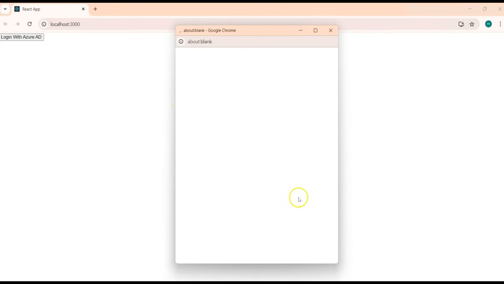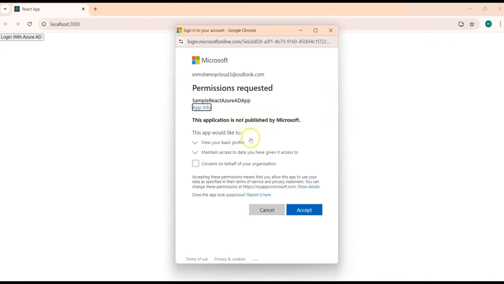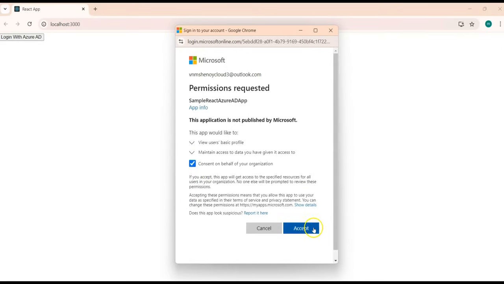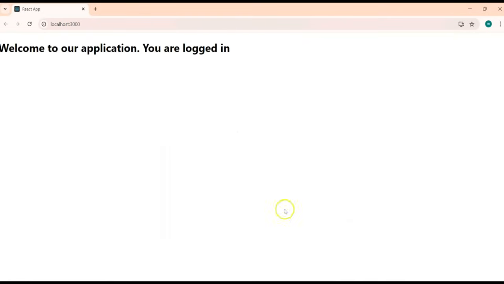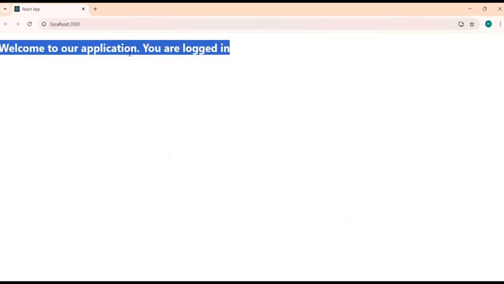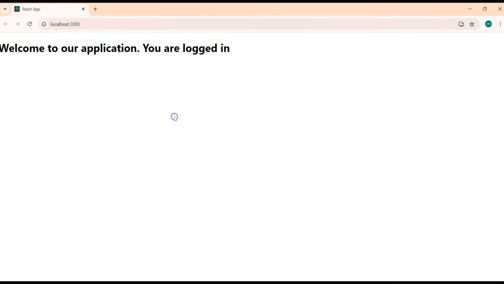The page loads successfully now, and you see the login button because the user is not authenticated currently. So you click on the button, it pops up a window, and permissions are requested. Just read through them and accept. So now the user is authenticated, and when you navigate back to the base page or the landing page, you will see the welcome to our application message. That means the user is logged in. So that's how you leverage Azure AD to secure your React app.